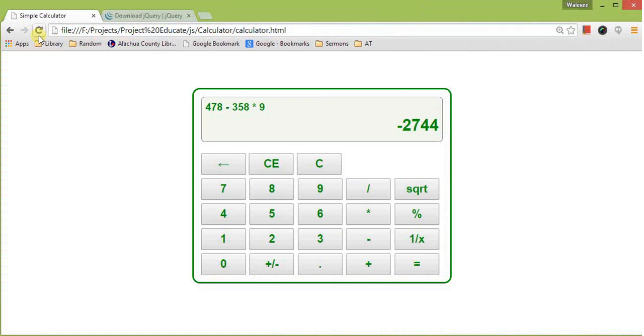I'm going to save it. So refresh the screen. I have 78, and I do square root, and it gives me the square root of 78. If I clear, I do 81. The square root gives me 9. If I clear, do 9. The square root of 9 gives me 3.